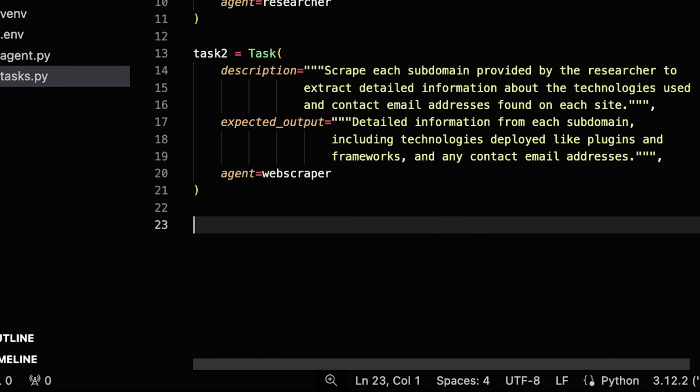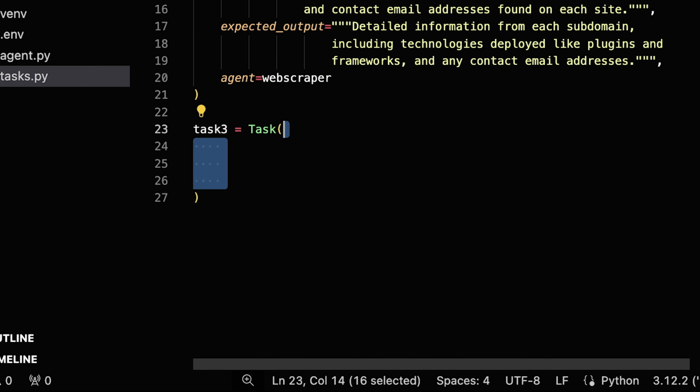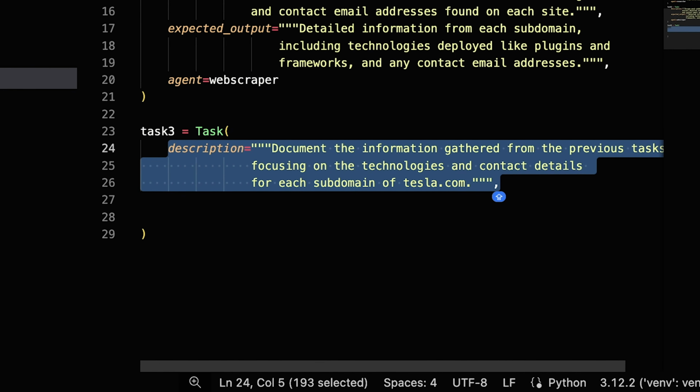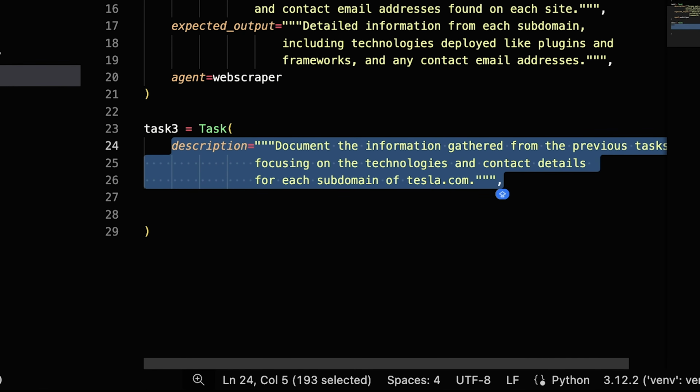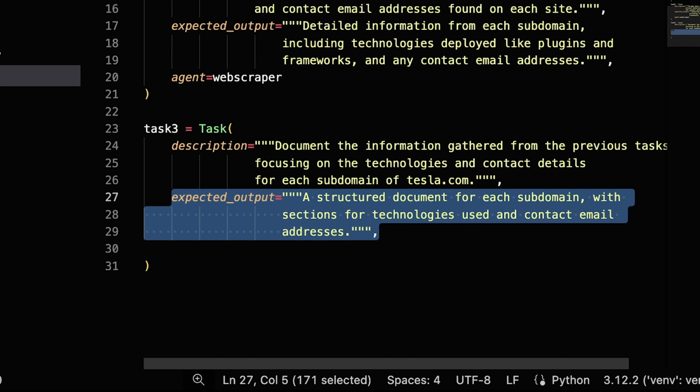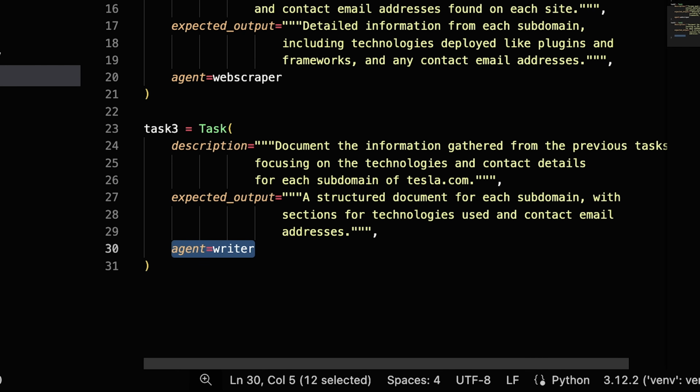Finally, task 3 focuses on output writing. This task involves documenting and organizing the information about the subdomains collected in the previous task. The description will be documenting the information gathered from the previous task, focusing on the technologies and contact details for each subdomain of Tesla.com. The expected output is a structured document for each subdomain with sections for technologies used and contact email addresses. We will assign this task to writer agent.